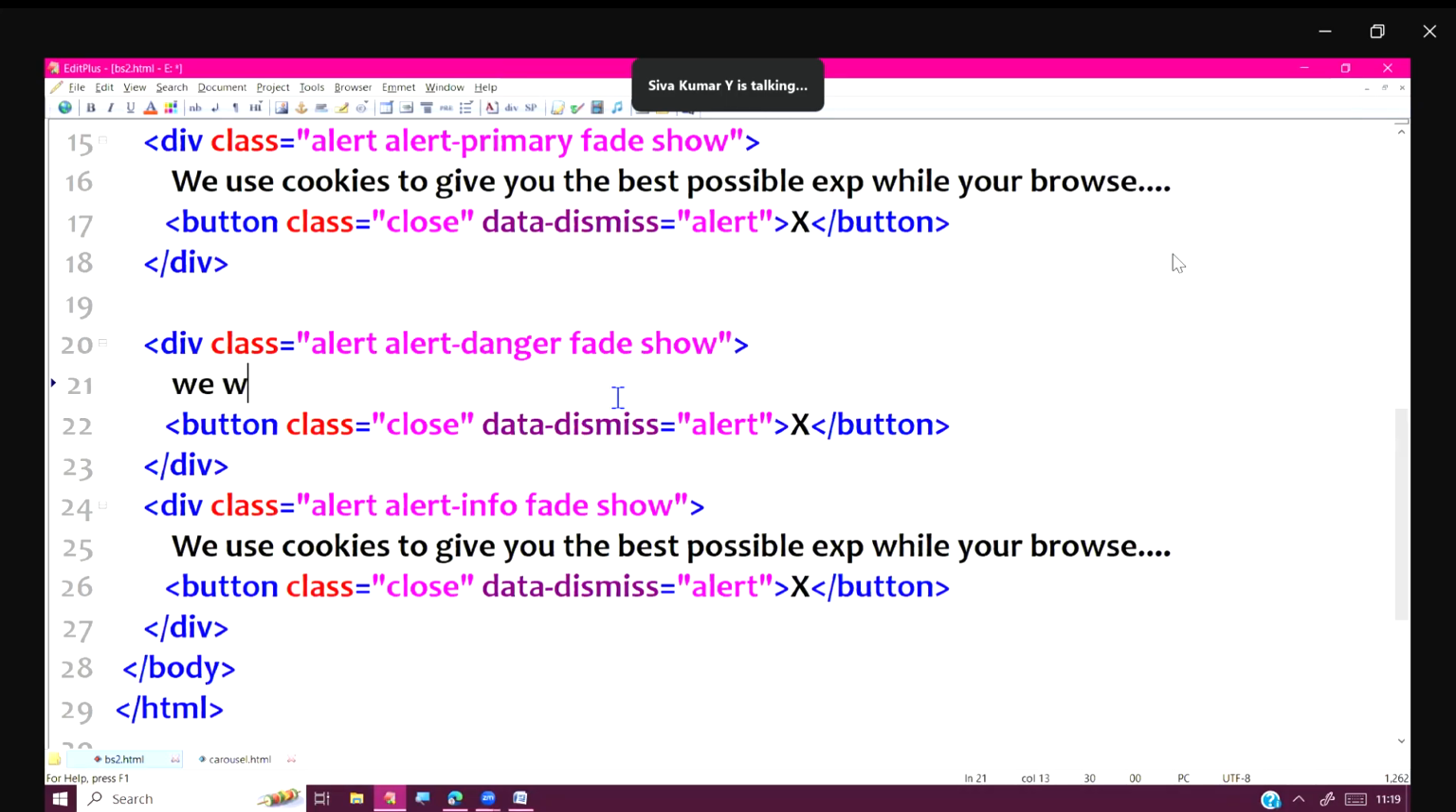And the message is: we want to access your live location. Google locations asking, sir. Nowadays every website is asking like that, especially payments websites and shopping websites. So close, data-dismiss equals to alert.